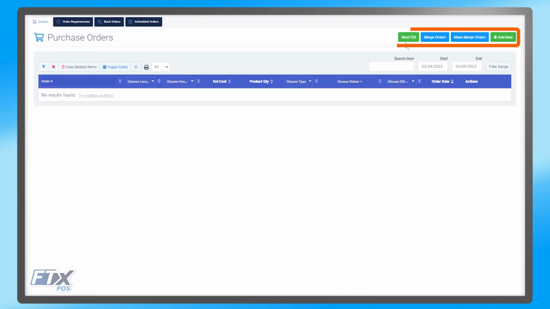At the top of the Orders tab, we can see the options to send EDI. This is where we will send the EDI data to the vendor right away. You can search orders by selecting the vendor and a date range.